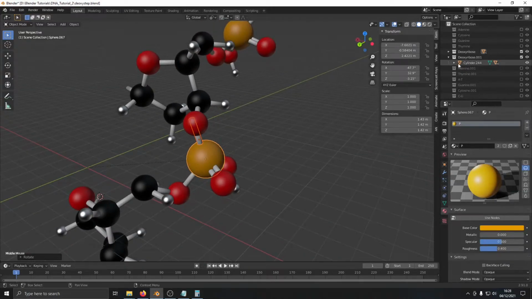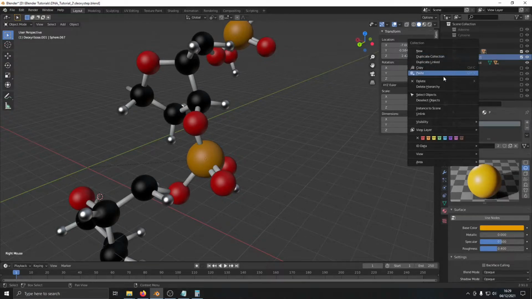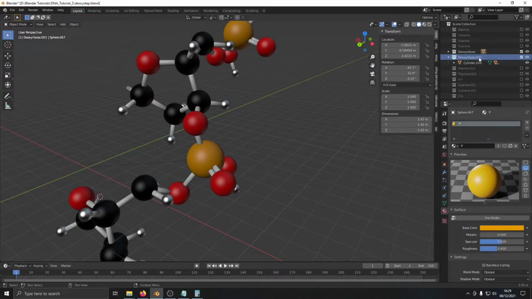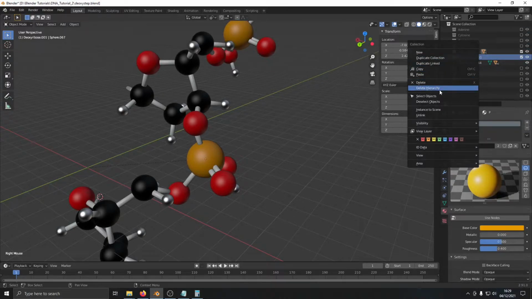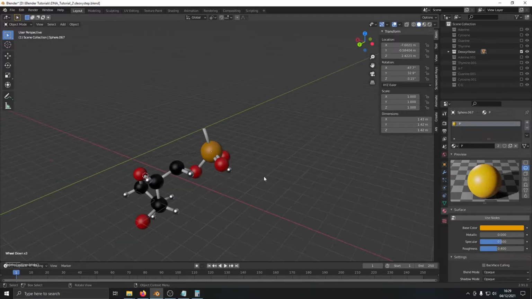Okay? We don't need this deoxyribose here. It's important that when you applied all these rotations and these changes, they were all applied to this one because this is the one we're actually going to use. This was just a reference position. So we can now delete this one. So right click on it, you'll see here there's delete and there's delete hierarchy. Delete just deletes the collection and spits all of the objects in that collection out into the scene. If you say delete hierarchy, it deletes everything.